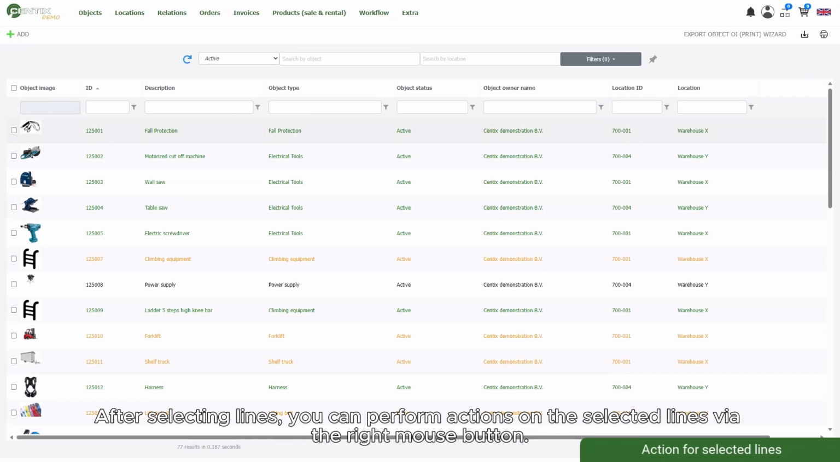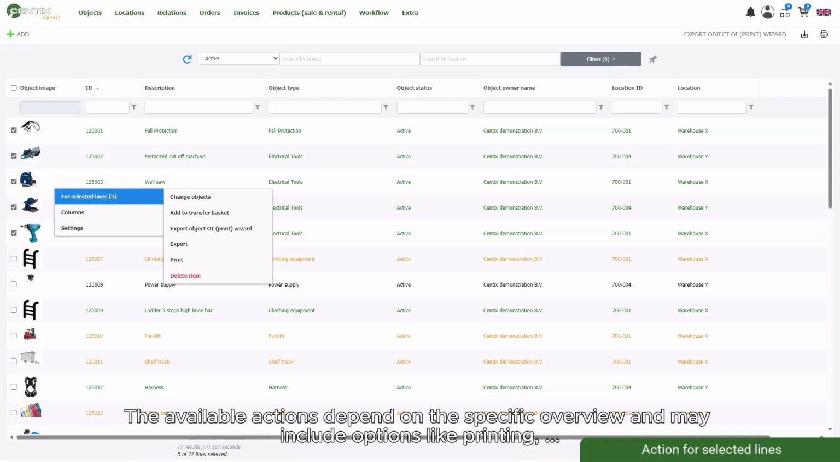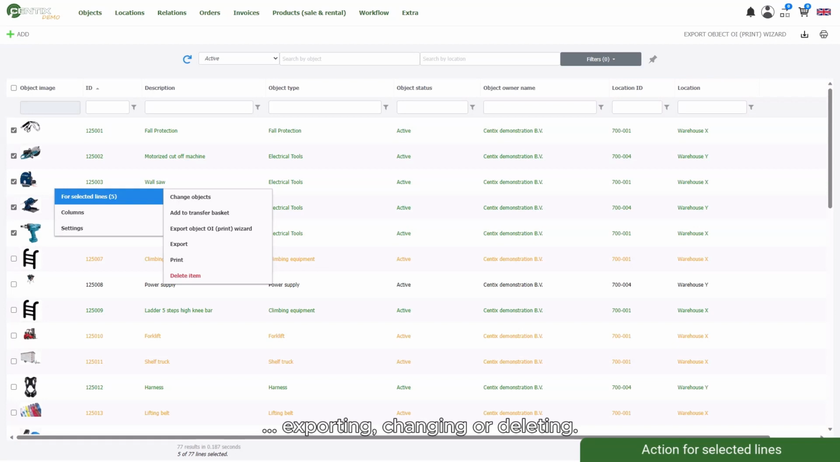After selecting lines, you can perform actions on the selected lines via the right mouse button. The available actions depend on the specific overview and may include options like printing, exporting, changing, or deleting.